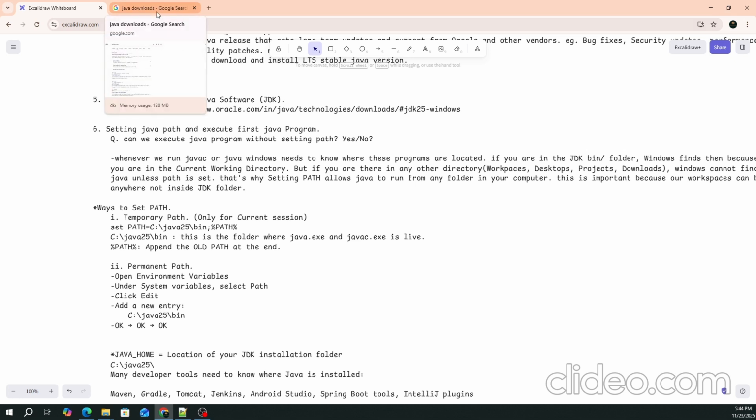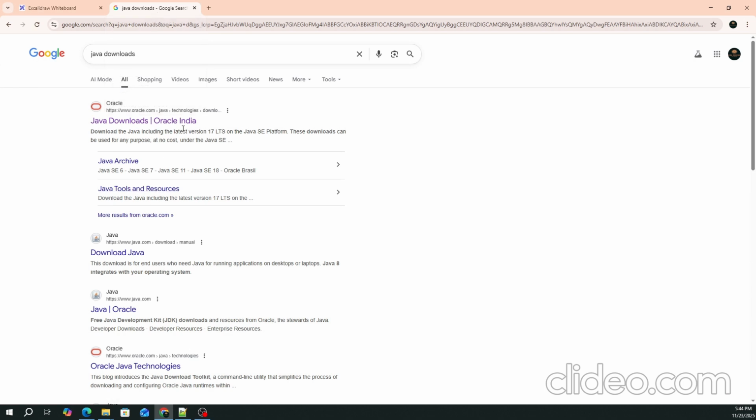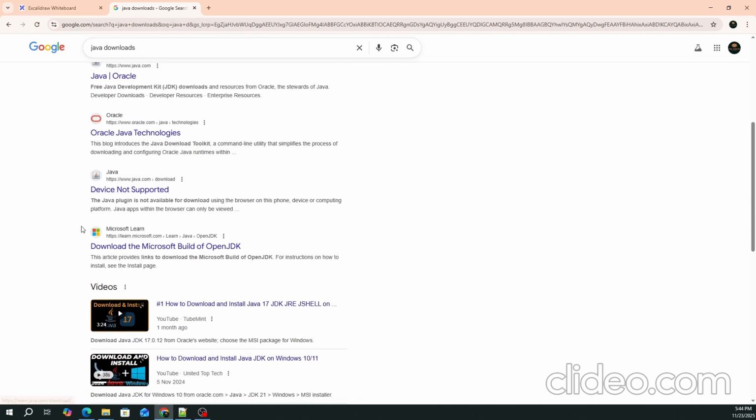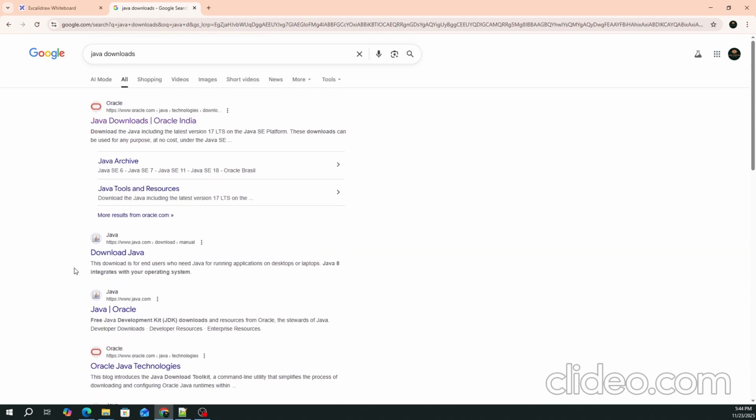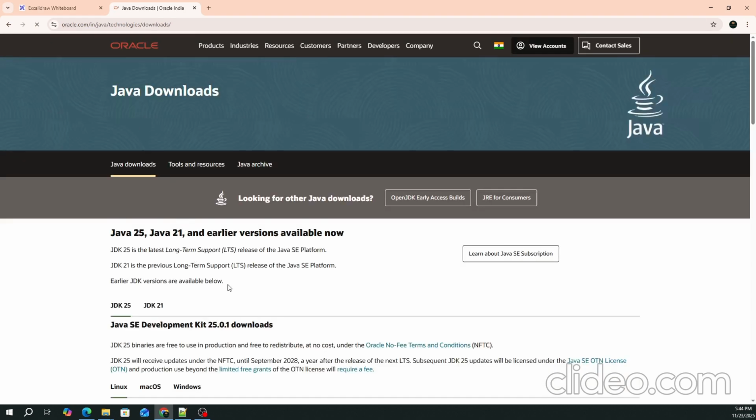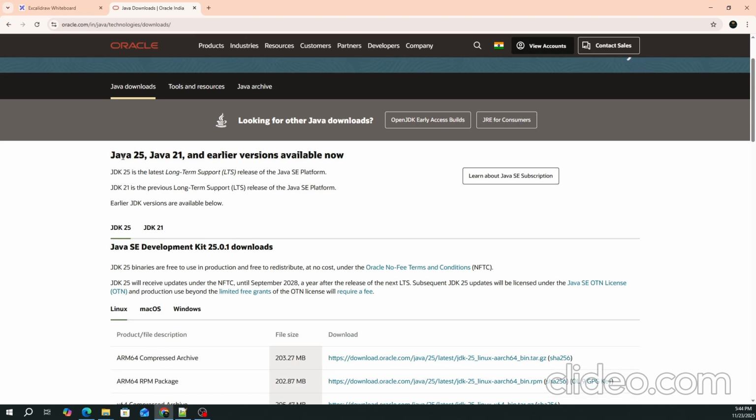Let's say, if you make a Java downloads Google search, you will get a couple of websites visible here. But which website do you need to choose? The official website, Oracle's one. Here I have got this particular link, and I am simply clicking on it. Just see, Java 25 and Java 21 are the versions available here for me to download and install.